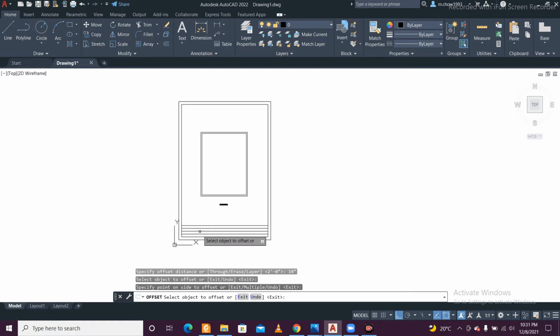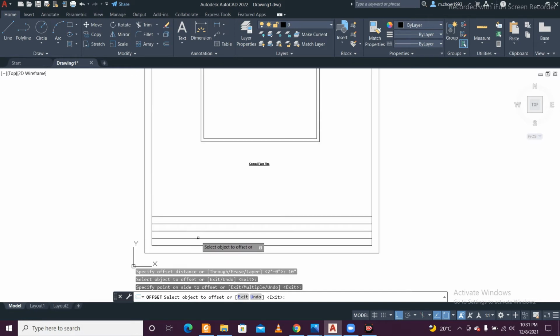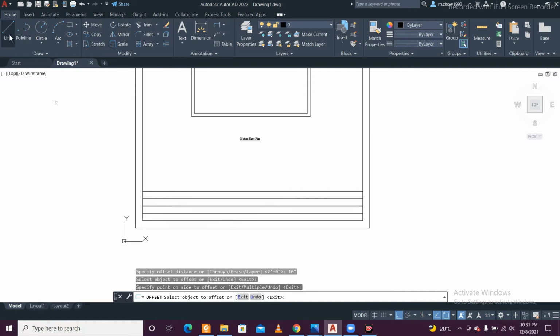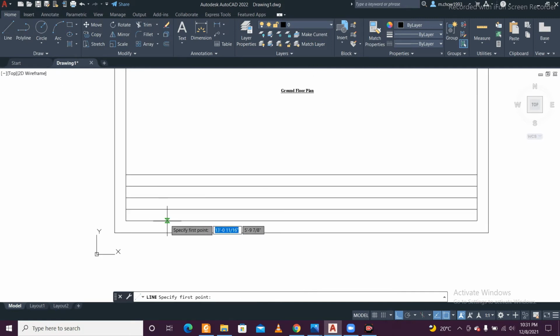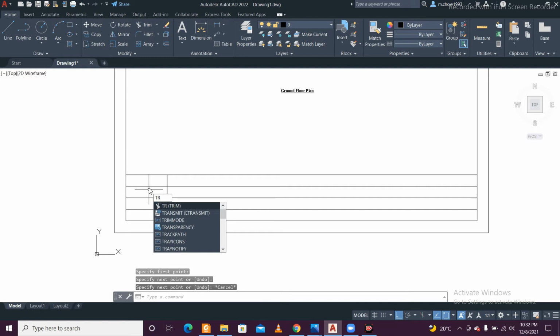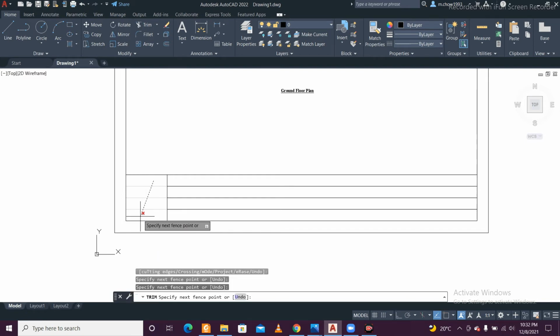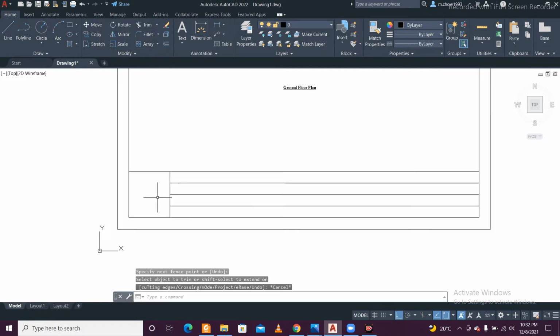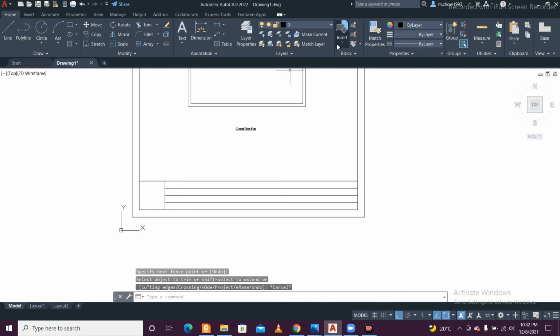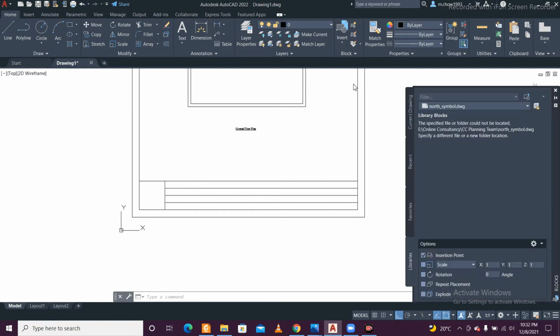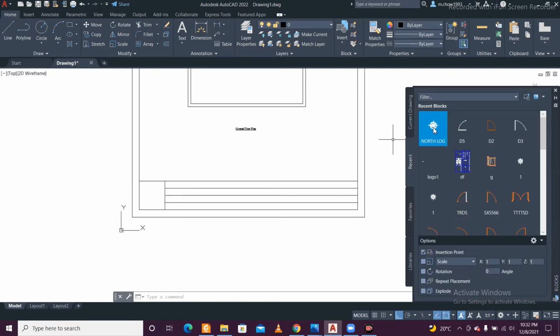A very important thing while making a plan is your directions, which we take as a requirement before making that particular plan. You can give the direction here, and I'm just using the trim command, TR enter in the new AutoCAD version and TR double enter in the older ones. You can also select trim from here, and here you can insert your direction symbol. So insert. I have my direction symbol here.